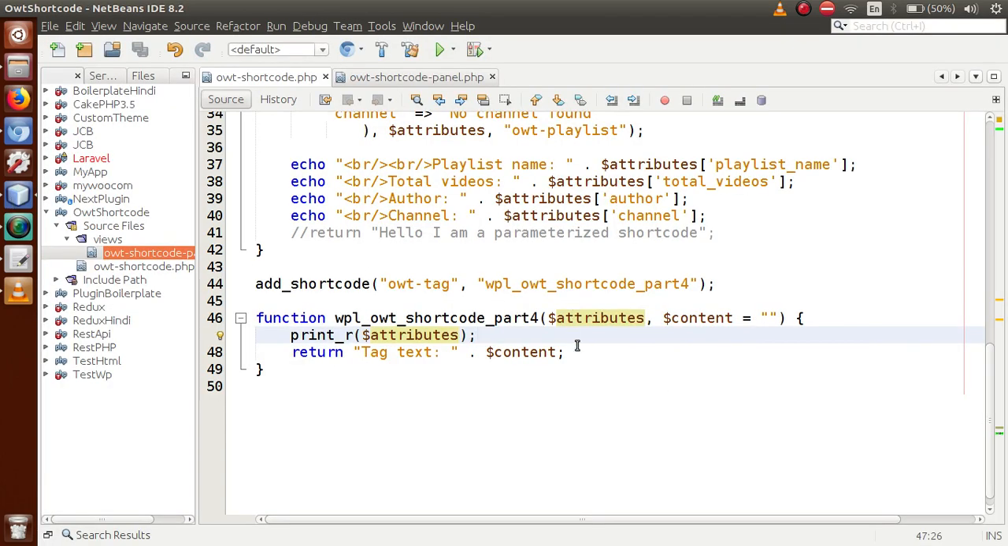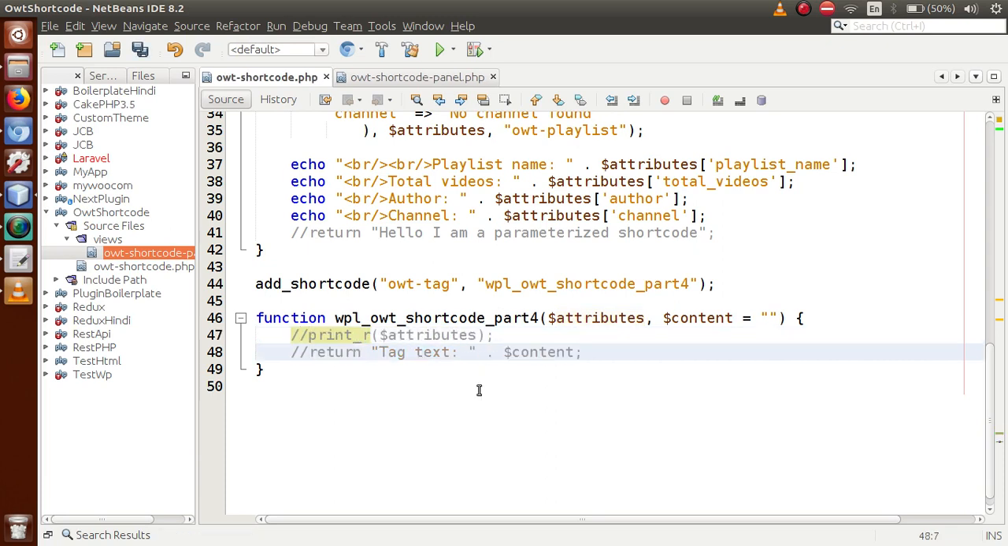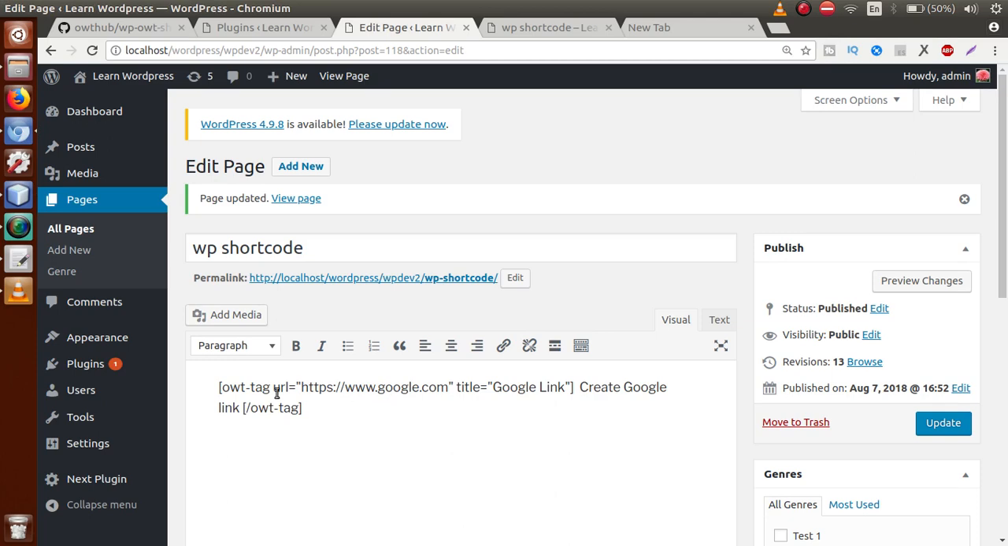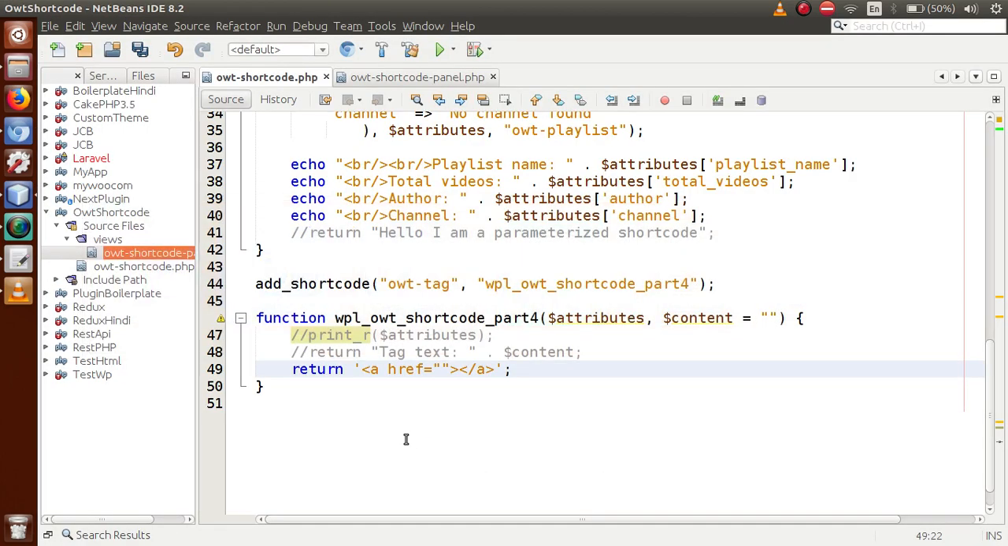Now we have to retrieve all those parameters. Let's comment those statements. Return, let's say anchor tag. We are going to make a dynamic anchor tag. Within this anchor tag, let's say href. Within this href attribute, we are going to retrieve the value of this URL. As we know, all these parameters we can retrieve through this attribute section, so make a copy of that.